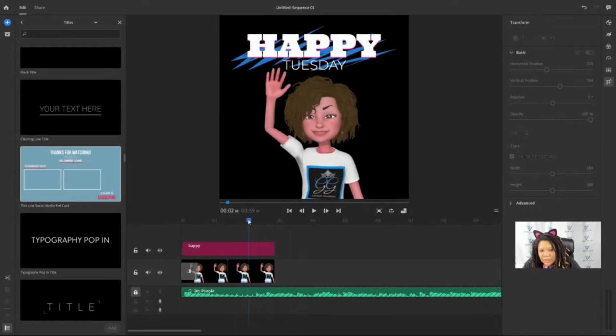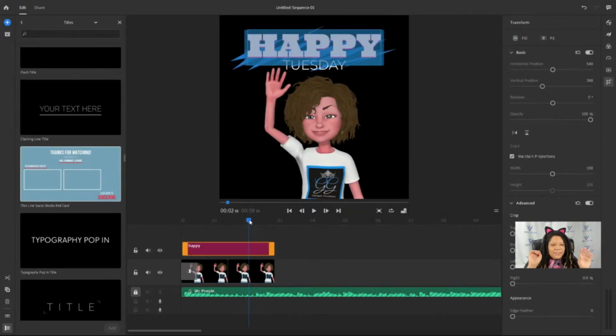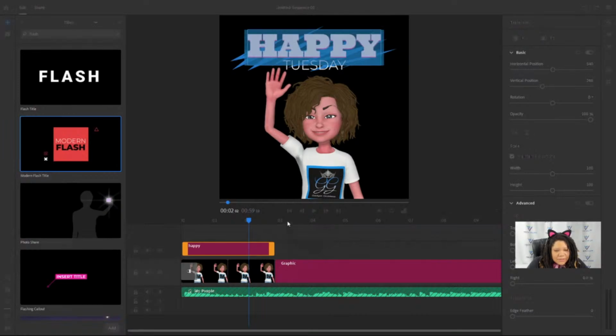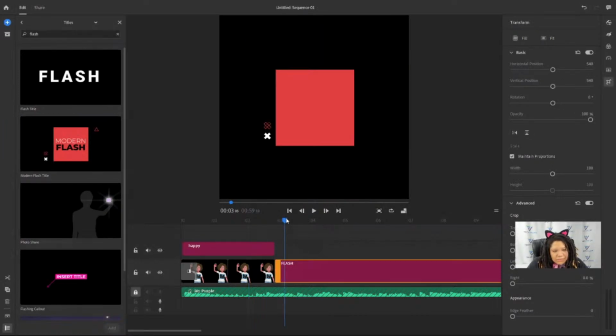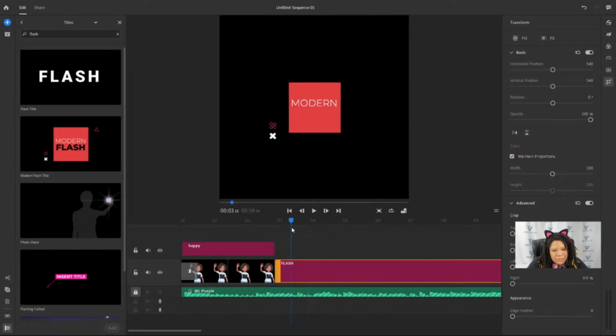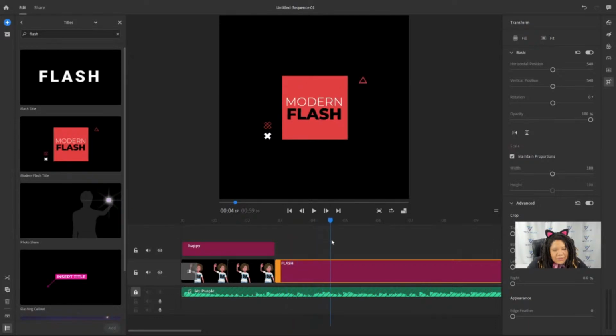I'm gonna change it up. And this needs more like a flashy text, like psh, psh, psh. And I know that there's something here called Flash. So let me search for Flash. Oh, I know this one I use a lot. This one here, Modern Flash, I've never seen it. What does it do? I'm just gonna put it here. Ooh, that's kind of cool. Modern Flash.